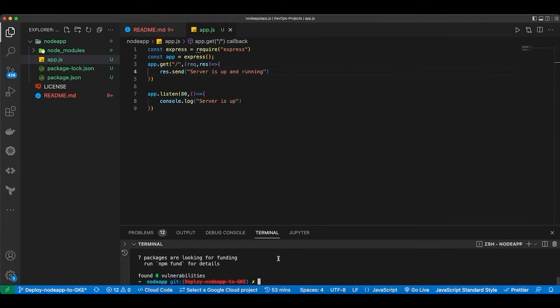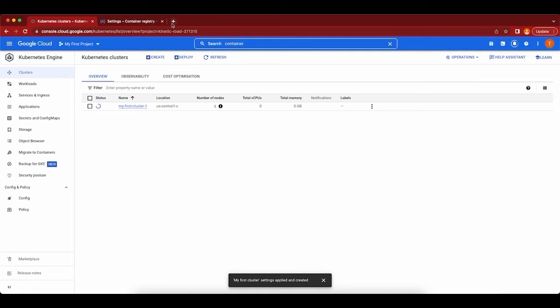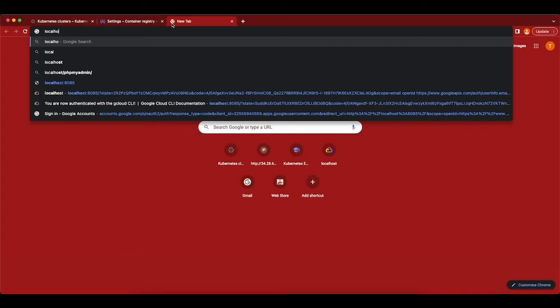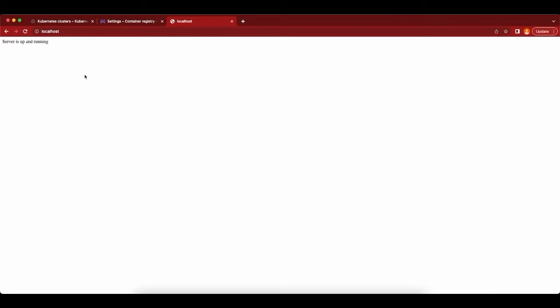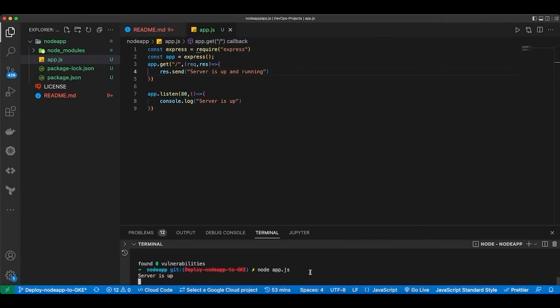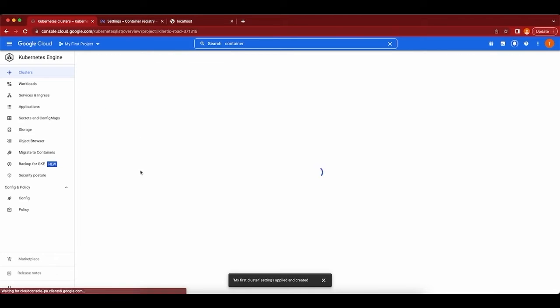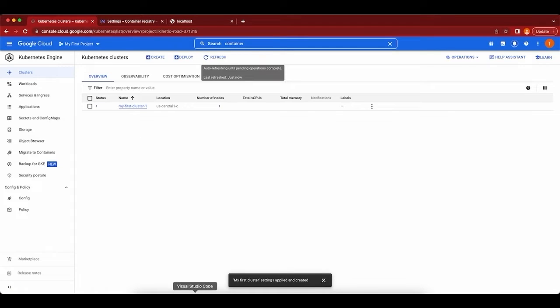Now let's test this application using node app.js. It is saying server is up, and let's go to our browser. If we go to localhost, you will see here "server is up and running". So our application is running successfully. Let's close this, and now let's quickly check whether our cluster is created. Okay, it's still being created.